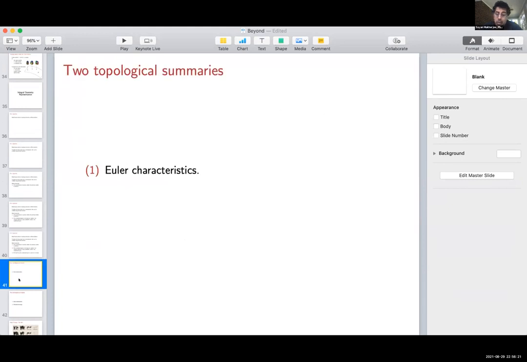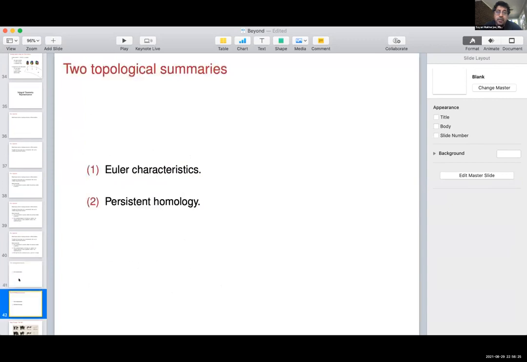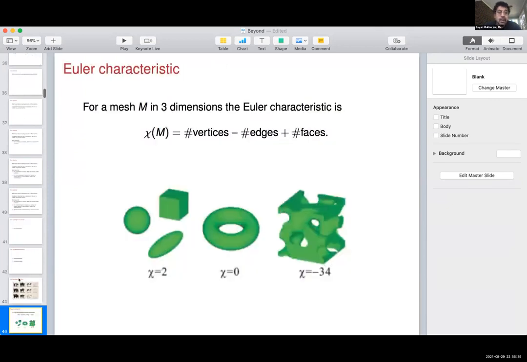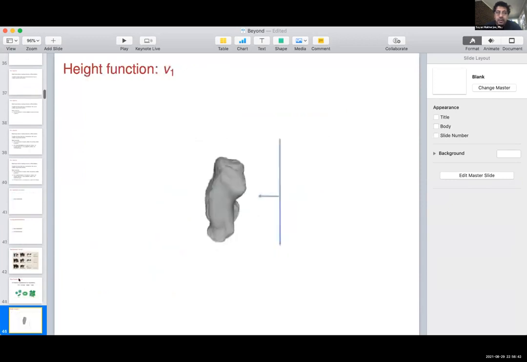Okay. There are two summaries I'm going to talk about. One can construct others. One's the Euler characteristic, and the other one's persistent homology. I'm also going to talk about a variant of the Euler characteristic, which we use for fields, which we call the lifted Euler characteristic. I just put this in there because it's a pretty picture. Okay. I think everyone knows what the Euler characteristic is, so I'll go by this.